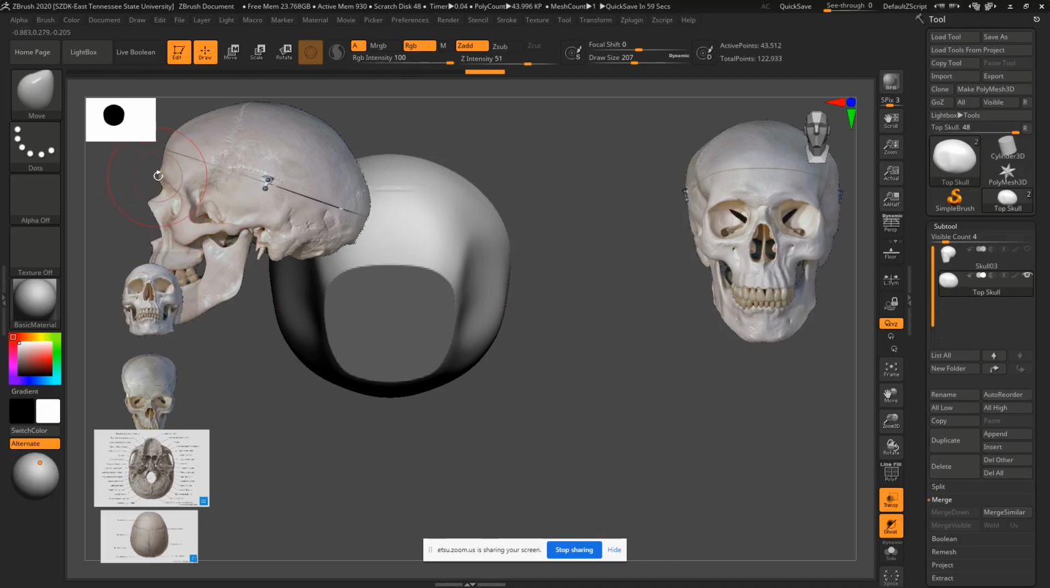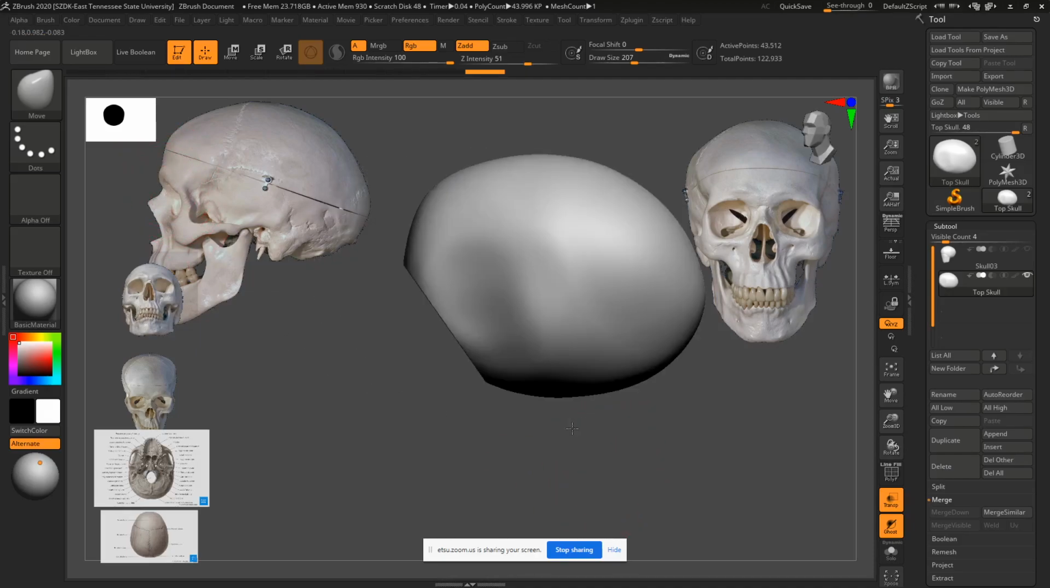Basically we do this part. We prepare that angled plane. We're going to put the orbital bone there, that's the eye socket. Okay.